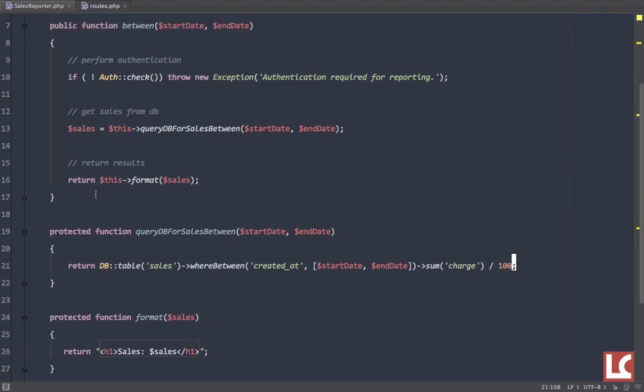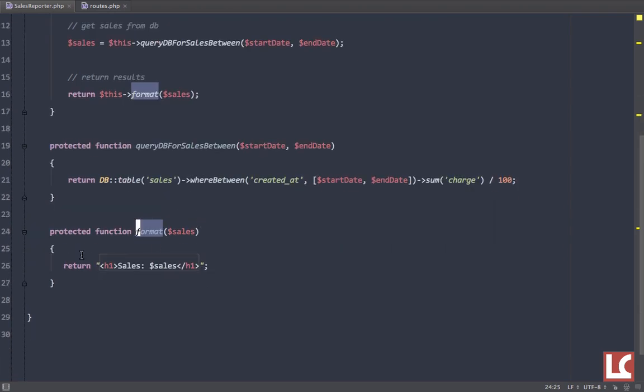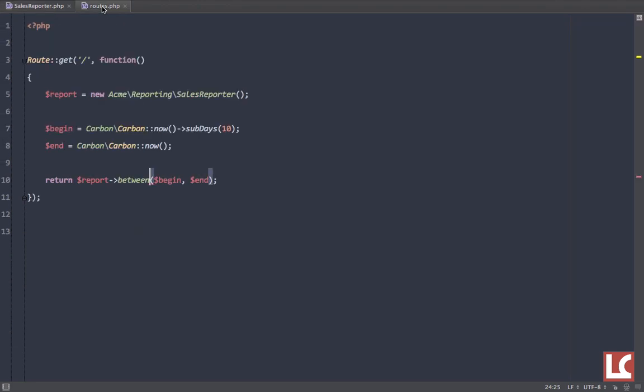But now we have one more thing, return the results. So it returns this format, and let's see. All right, well, that looks like it just returns some kind of HTML representation for the sales. So it takes the sum, and it places it within an H1 tag. So if we were to try this out, maybe from our routes file, we could instantiate the sales reporter, set our begin and end date, and then call report between. Let's see what we would get in the browser.